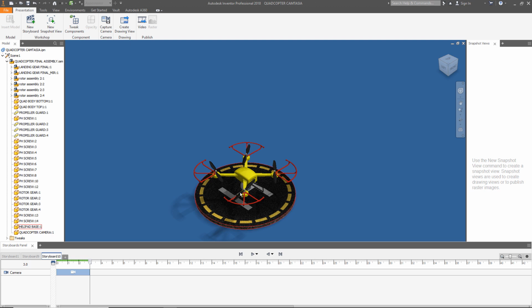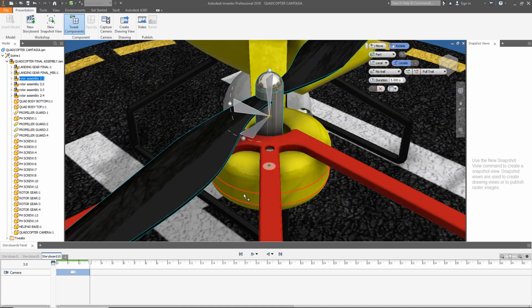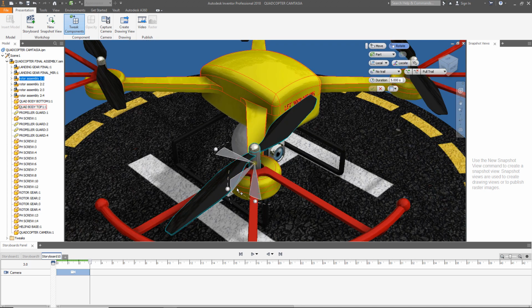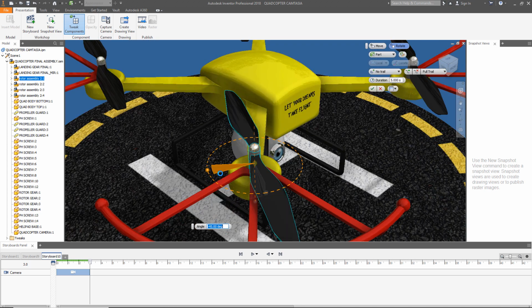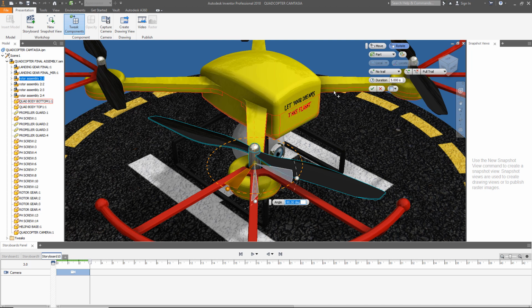From here, I want to start rotating all four of the rotors at the same time. That's pretty similar to what we've done before, so I'll go through that really quick. Pick a center, and rotate it this way. This time, let's rotate it for like 15 seconds.